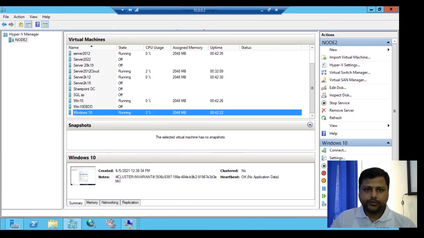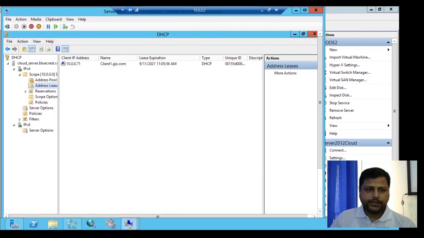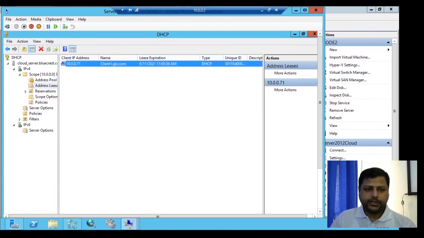Against that, this IP address has been provided to the client. So we'll move to the DHCP server, and you can see here this is the IP which has been provided to the DHCP client. This is the name of the client system and this is the expiration date, the lease time, and this is the MAC address which is acquired by the DHCP server. Against that the IP address has been provided. So I hope you have understood how to configure a DHCP server.